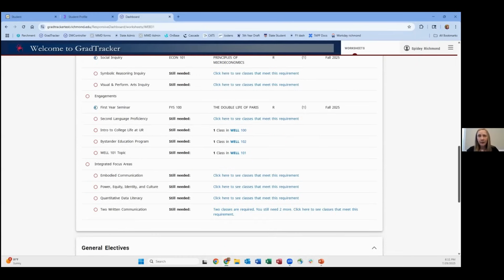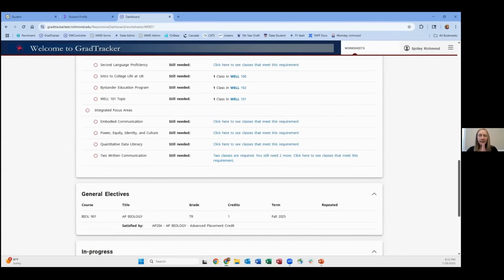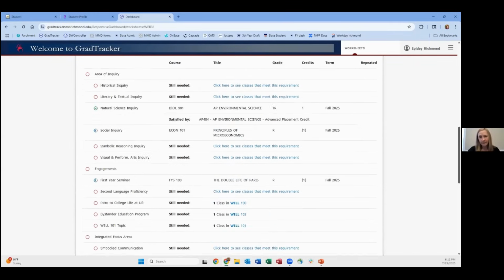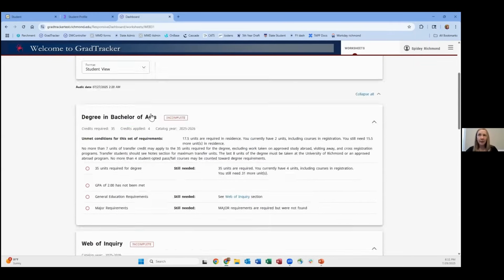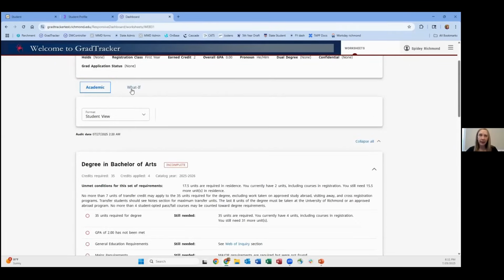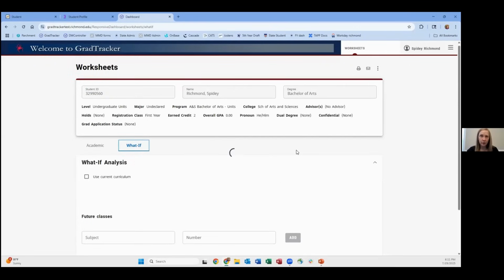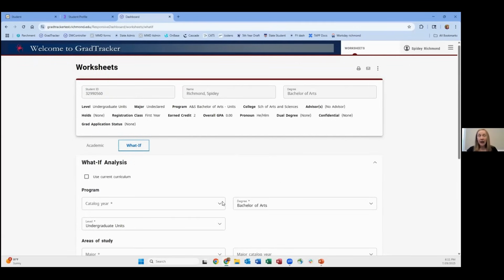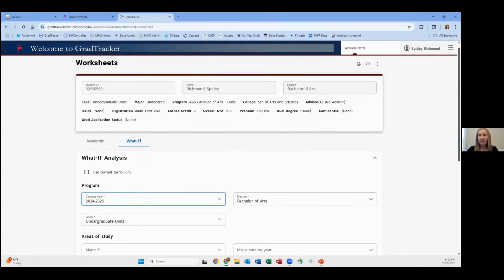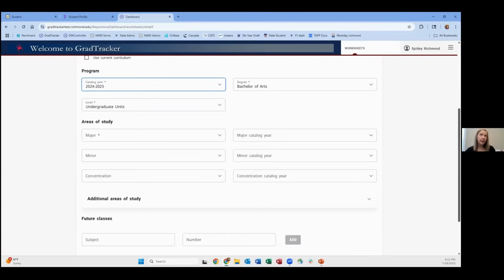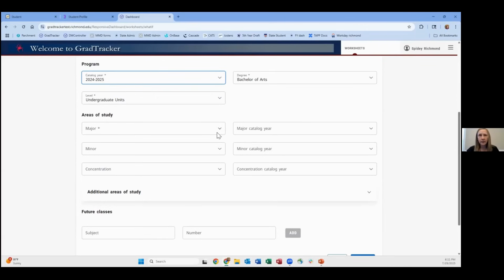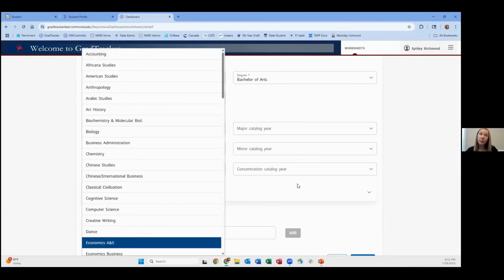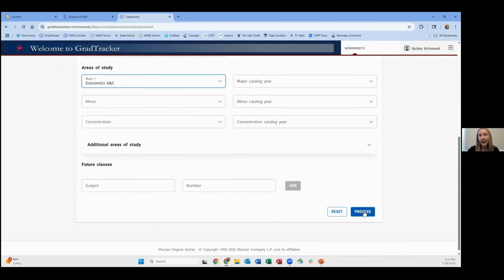Now, my favorite part about Grad Tracker is the what if function. When I'm thinking about putting a plan together for registration, I'd like to see what my interests are. Maybe I want to major in economics through arts and sciences. I'd like to see what courses are required for that particular major. That will help me plan for the next semester.